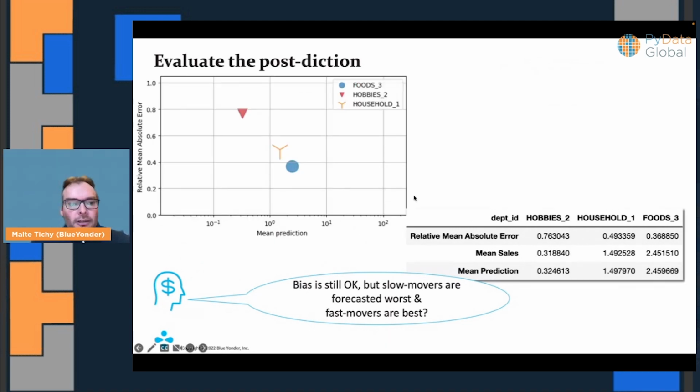We can also plot it and see, okay, there's a clear relation between our velocity and our relative mean absolute error. So probably I just can't do a direct comparison. But how should I then compare this? Because I still want to ask the question, if I had a real model, should I invest my time in Hobbies 2, in Household 1, or in Foods 3?